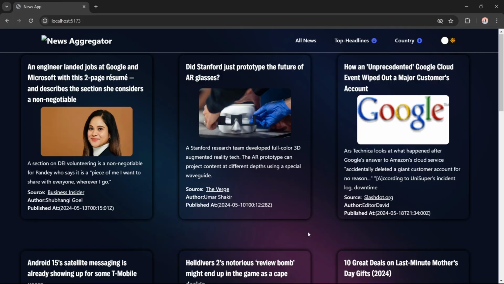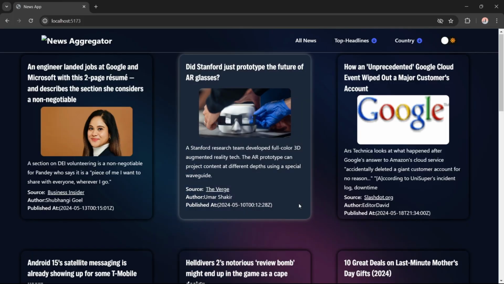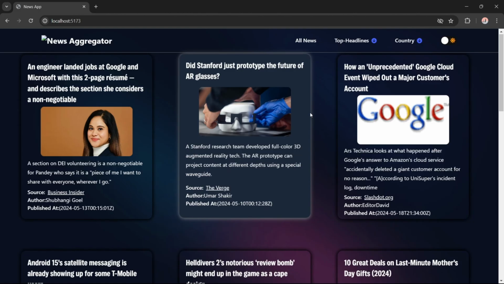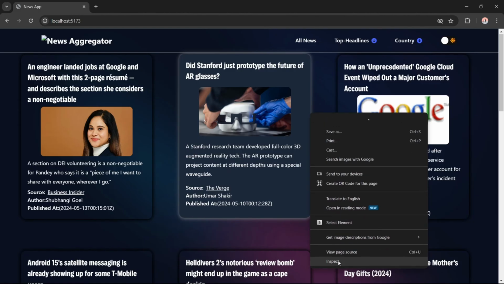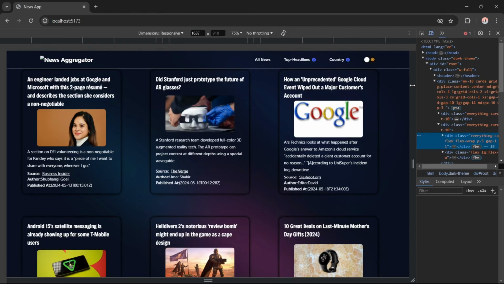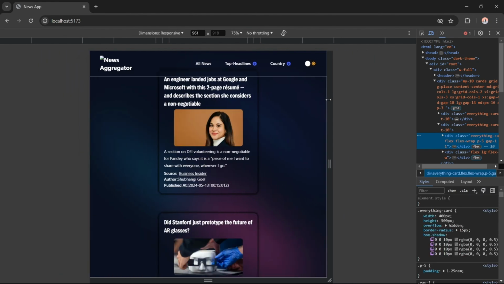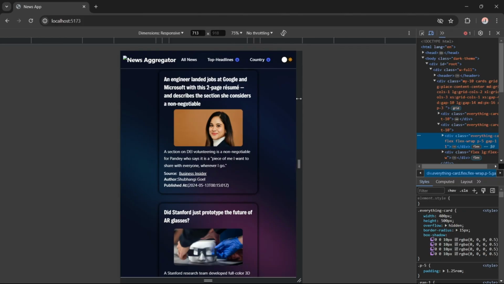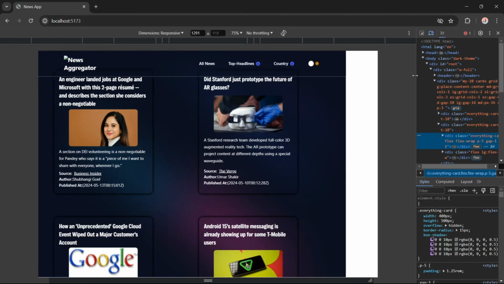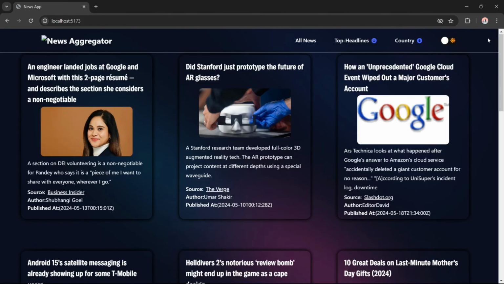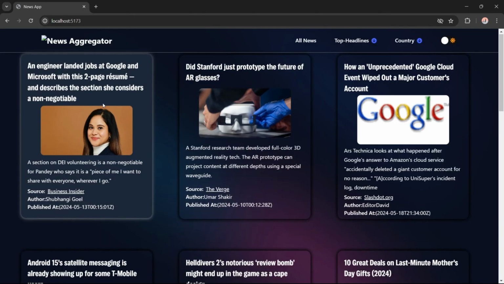This is our news aggregator website. It's responsive, meaning it looks great on both desktop and mobile devices. As you can see, it smoothly adjusts its size according to different screen sizes. You can change the theme of it also. Here are some of its features.